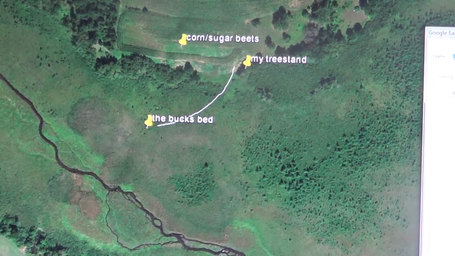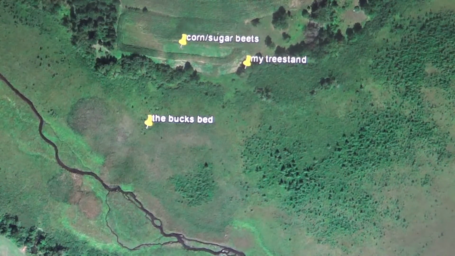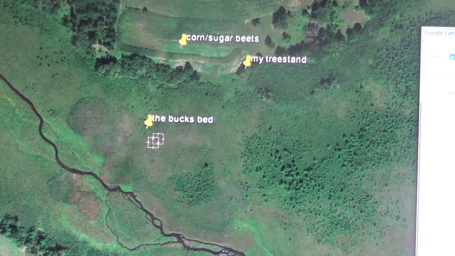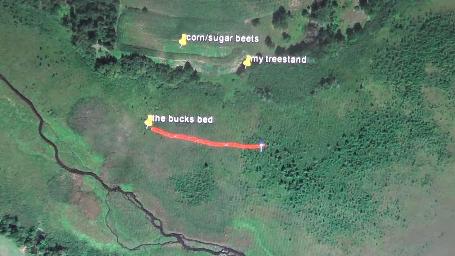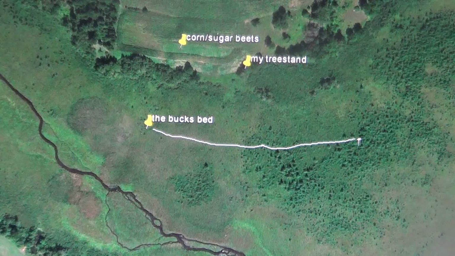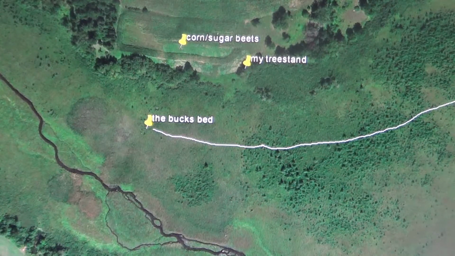But what a lot of big bucks do during gun season is they don't take that direct route into the field. What they'll do is they'll go around and they'll enter a field a totally different way.